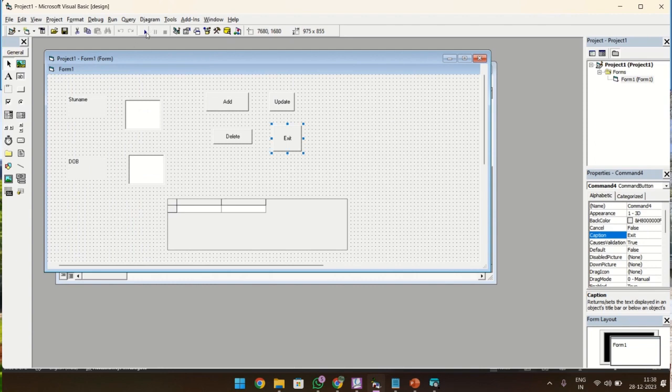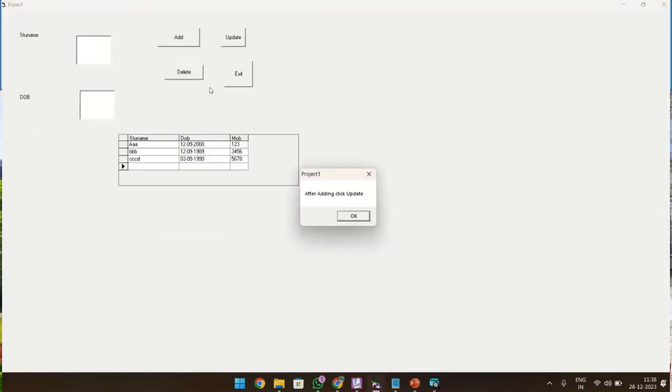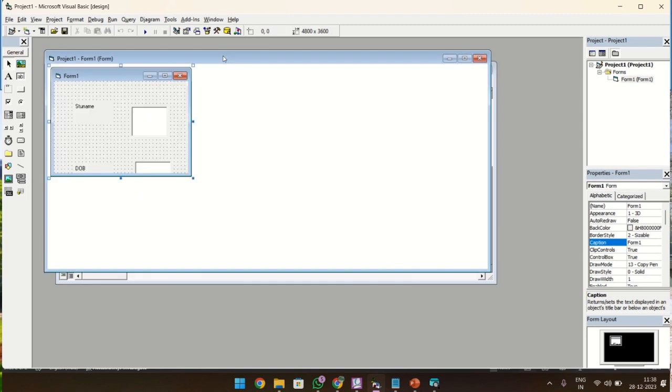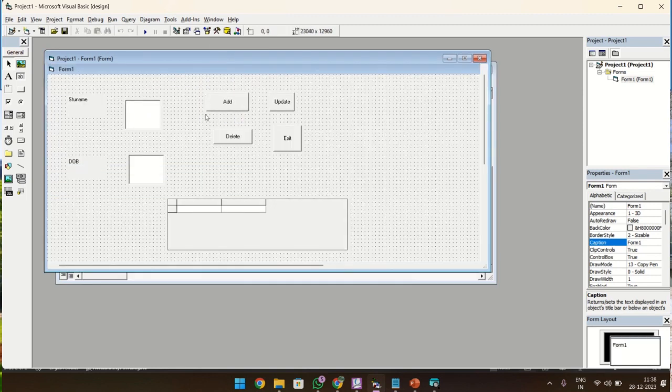So we'll try with this. We'll execute. To add, I get a message box: after adding, click update. So we have the focus in text1. I'm going to add the next student name, and I'm going to give the date of birth. Since I didn't give the field for mobile number, it is empty. Now I'm going to click update. So the record is updated. Now I want to delete the same record. I'm going to give delete. So the record is deleted. Now I'm going to give exit. So this is how we can add, update or delete.